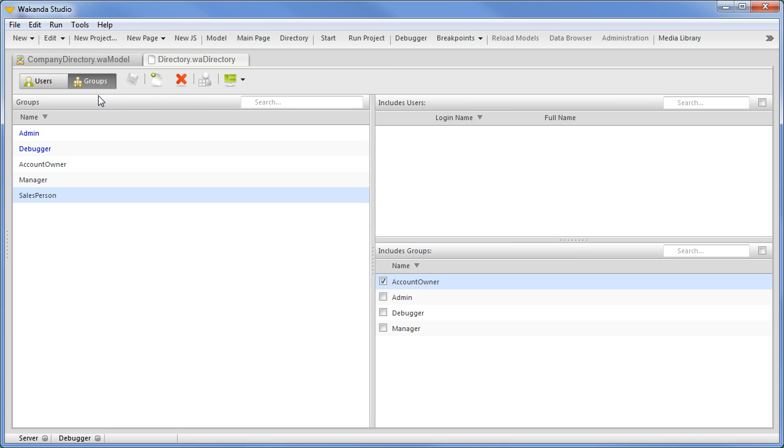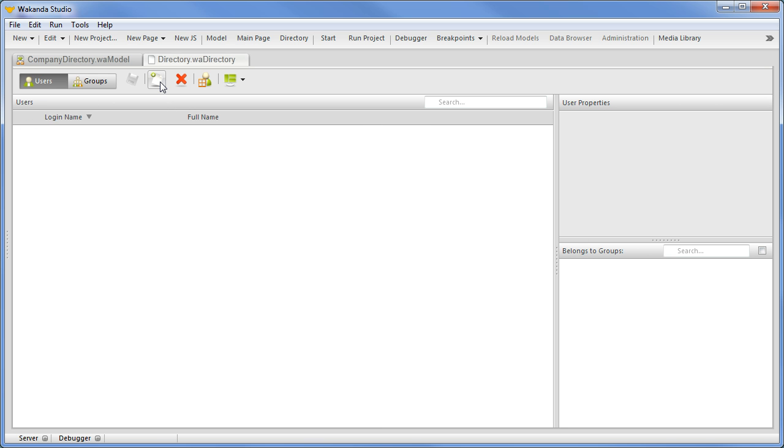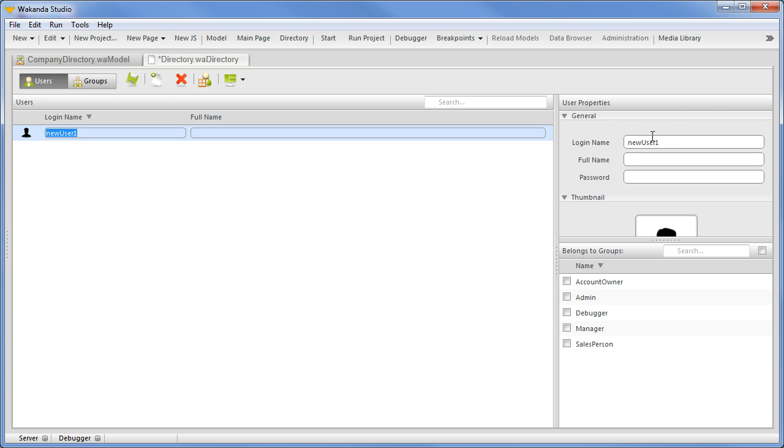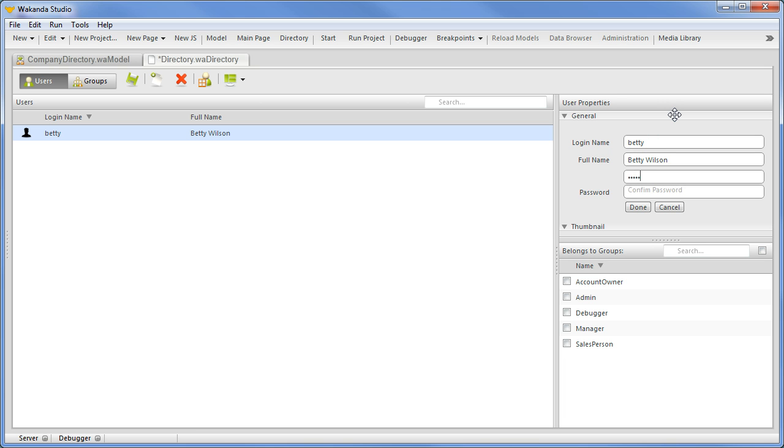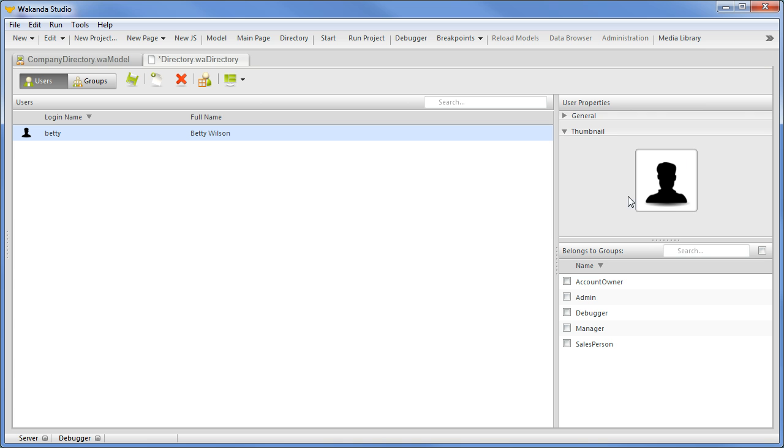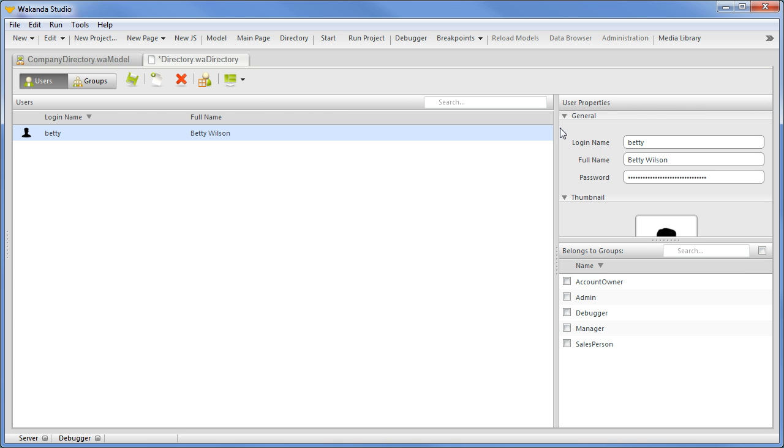Now we'll add some users to the directory. We'll click on the Users tab and click the New User button. The first user will have a login name, Betty, a full name, Betty Wilson, and put in a password and confirm it. We'll click Done to finalize the user. There is also an option to add a thumbnail. Betty is a salesperson, so we'll check the Salesperson group in the Belongs to Groups area.